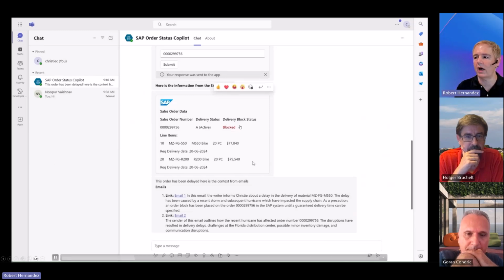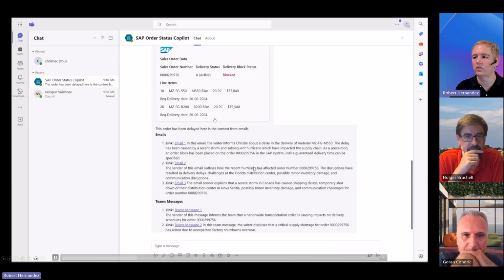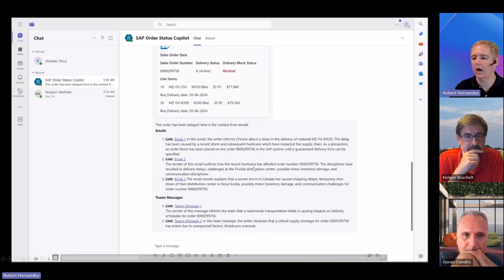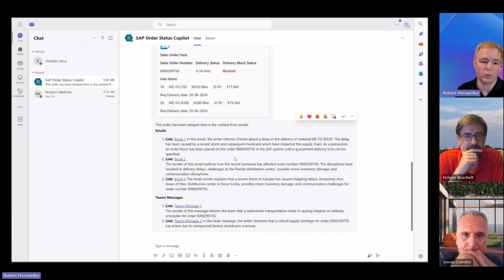I can see it's blocked. I can see they've ordered these 2 types of bikes. And I can see the requested delivery date from the customer. And I can see that, hey, those have not delivered yet. Now, in addition to that, I've got a bunch of emails and Teams messages about this order as well. And so the Copilot is going to bring those 2 pieces of information together to tell me, hey, not only what the status of the order is, but why it is what it is.